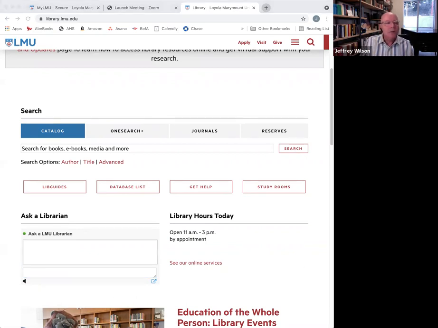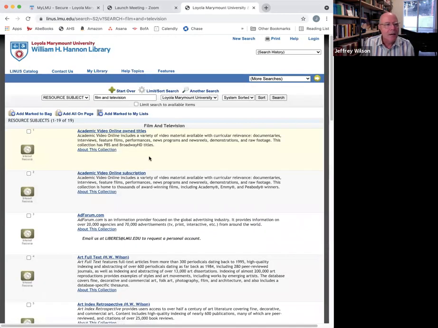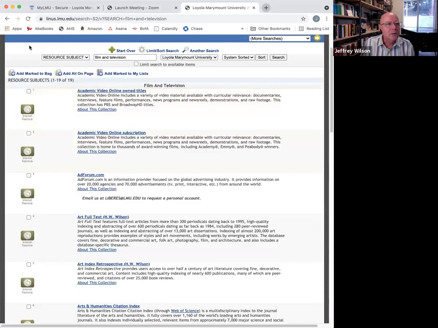There's just one more thing I want to show you, and that is that LMU subscribes to a large number of these databases in really every subject area you can think of. And they all work by the same basic principles. So you click here on database list, you will see that there are databases for, let's say, film and television. You've got all of those.